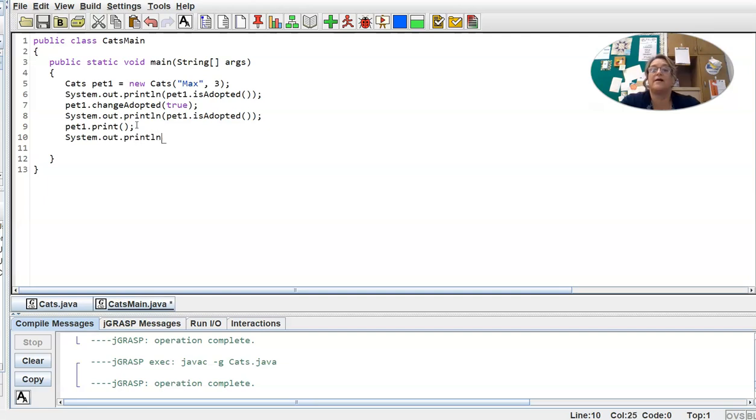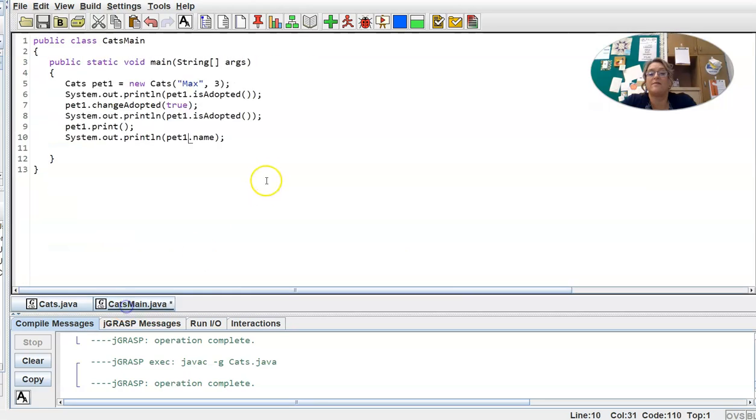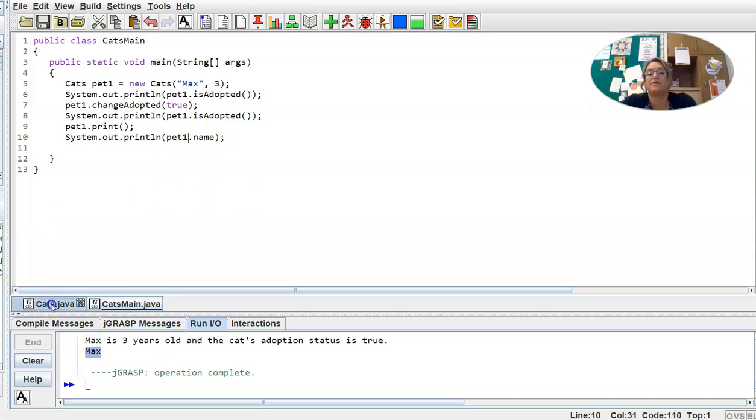So let's test that out. System out print line pet1.name. Okay, so it's going to come over, oops, forgot the one. It's going to come over to the pet1 object in the cats class, and it's going to grab its name right from the instance variables without having to go through any methods. So let's go ahead and compile and run. And there's Max's name, right? It grabbed that name right from the other class.